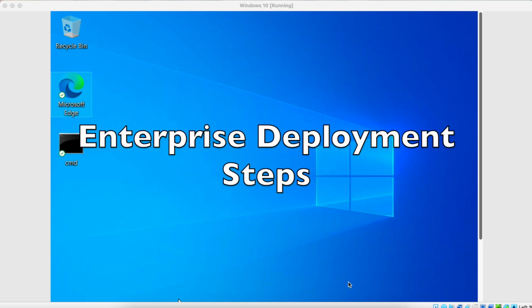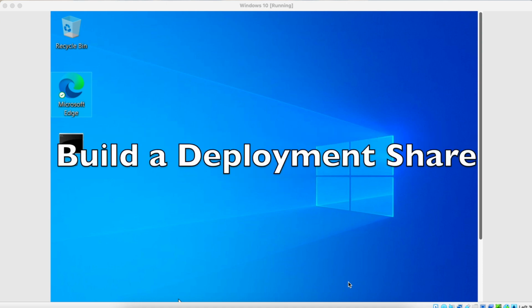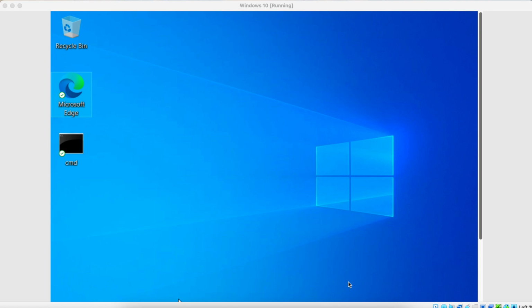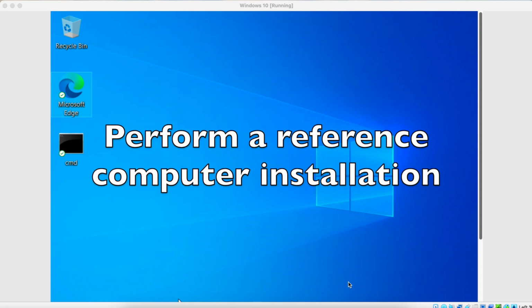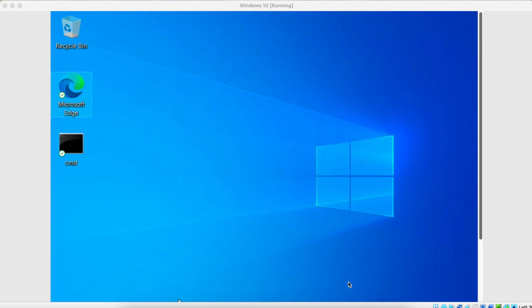At the highest level, an enterprise workstation deployment consists of the following basic steps. 1. Build a deployment share. Rather than use individual disks to install software on the workstation, it is more efficient to create a share on a network server that contains the installation files, so that each workstation can download the software it needs. 2. Perform a reference computer installation. A reference computer is a template for a workstation configuration, a model containing all of the software the workstation requires, installed, configured, and ready to use.